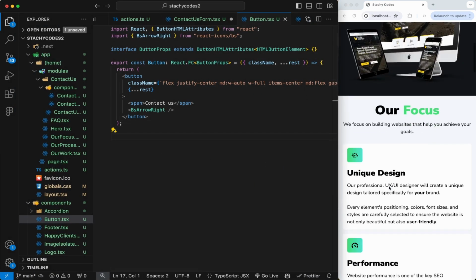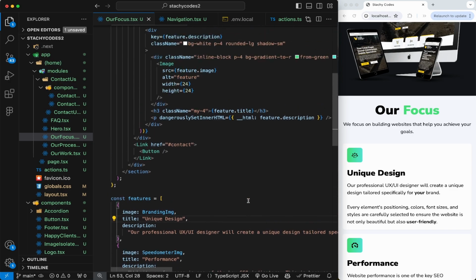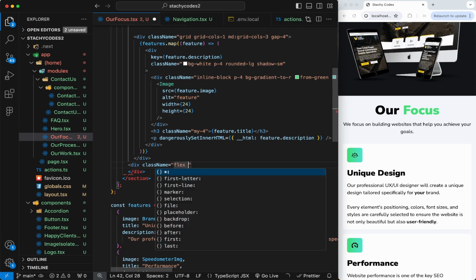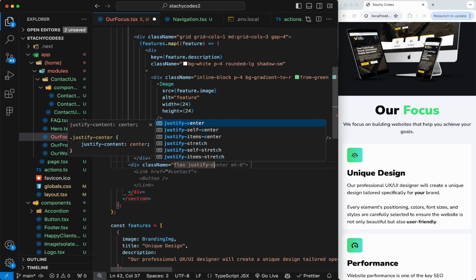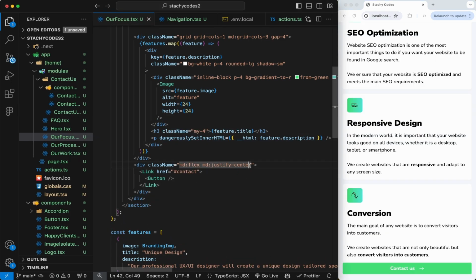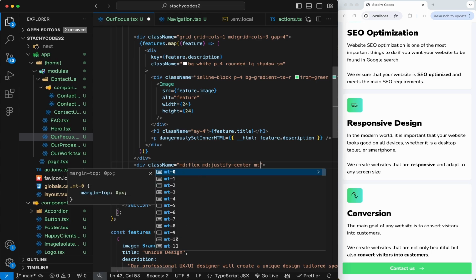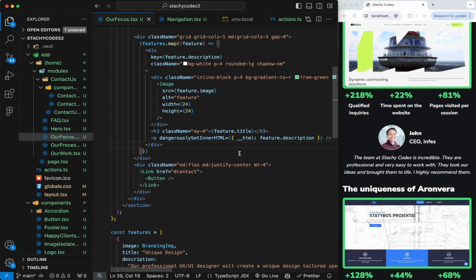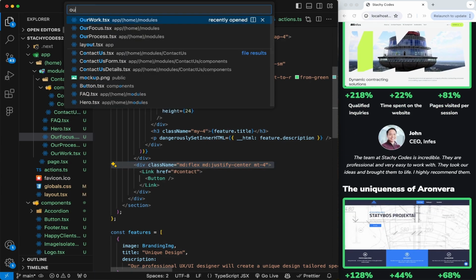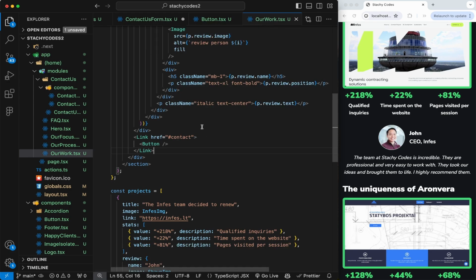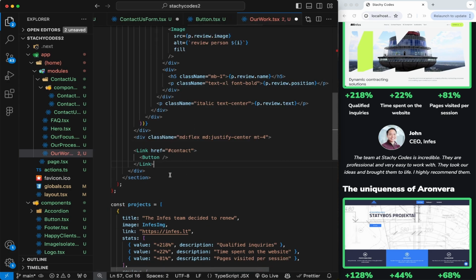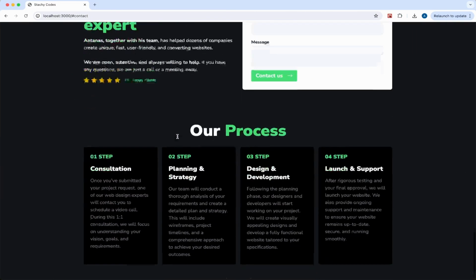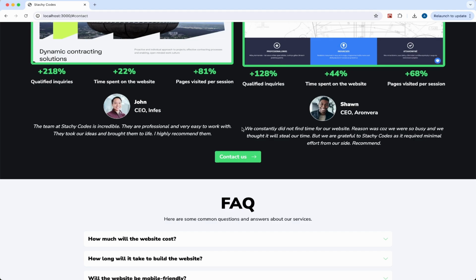So for that, let's go to our focus section. Let's wrap it in div, flex, justify center. Okay, now it looks good. Let's add some margin top 4. Okay, let's go to another section and let's do the same, our work like that, like this. Let's check. Okay, good.